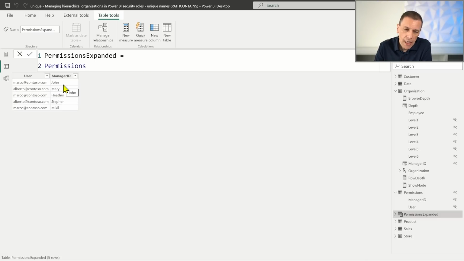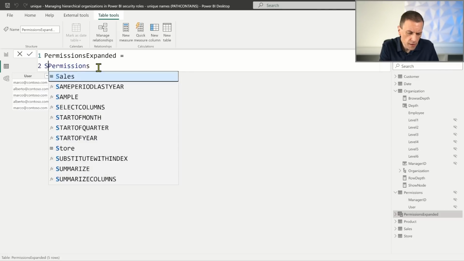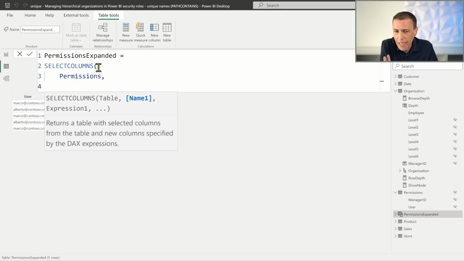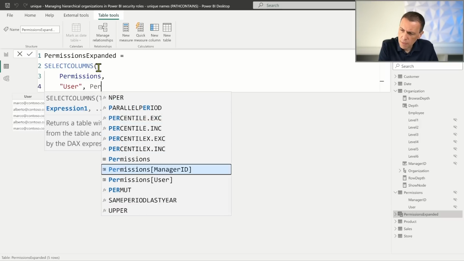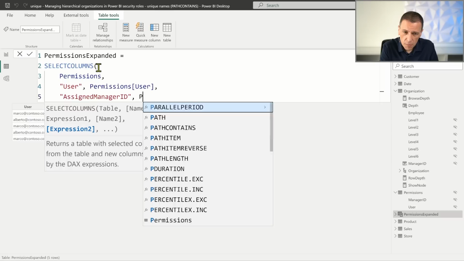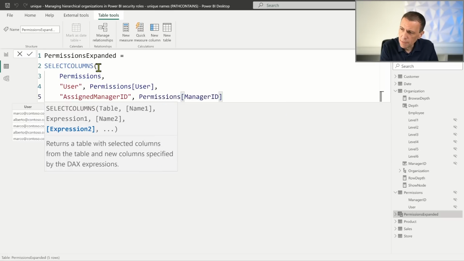The first thing I do, I just want to rename these columns, because this way I obtain names that are more meaningful in the table I want to obtain at the end. And so the rename can be obtained by using select columns. I just want to rename actually one column, but I have to copy the user column, because I want to keep the username, permissions user, and then the new column, the column that I want to use, is the assigned manager ID. So which manager has been assigned to a particular user. And in this case, I write assigned manager ID, which is the permissions manager ID.